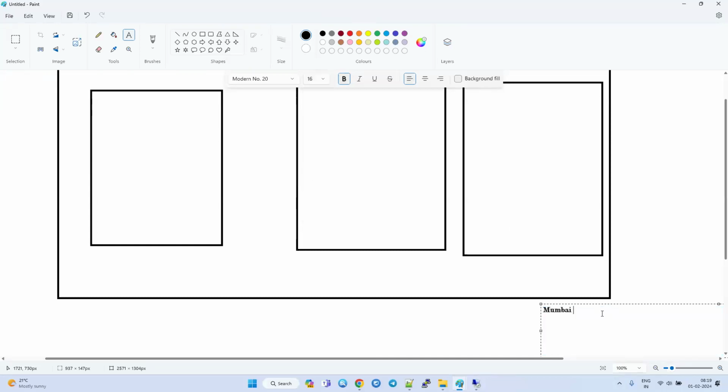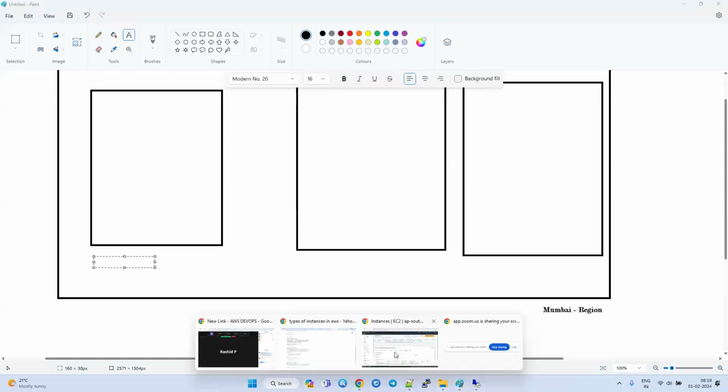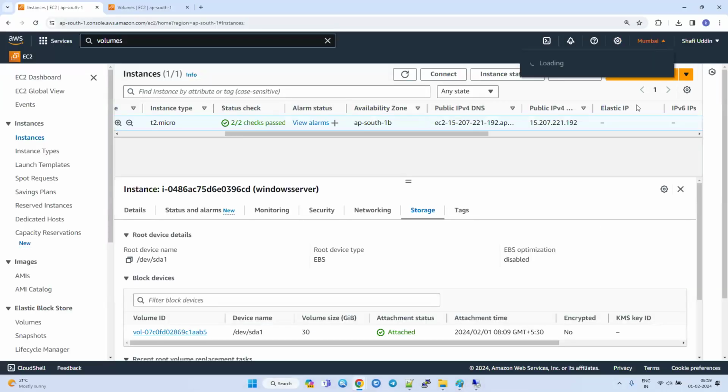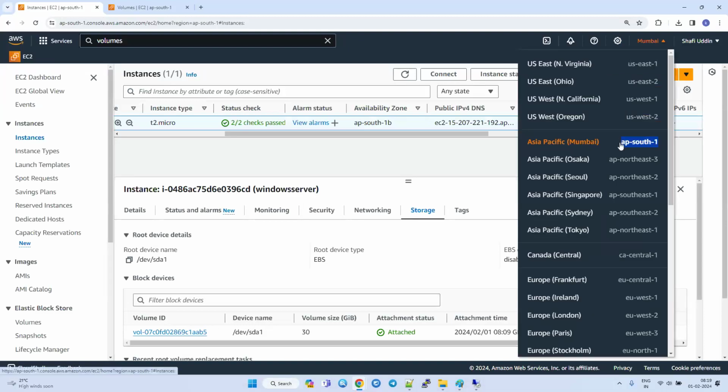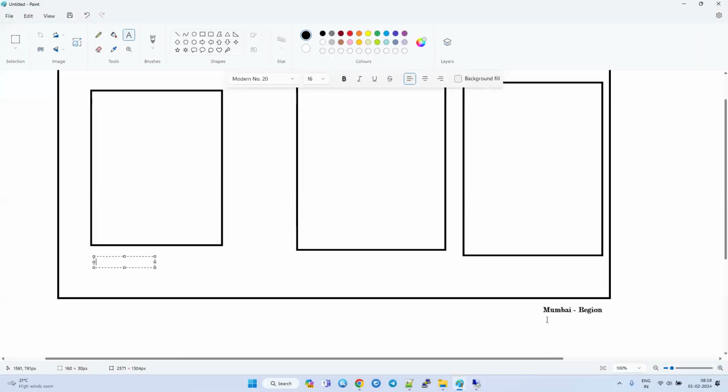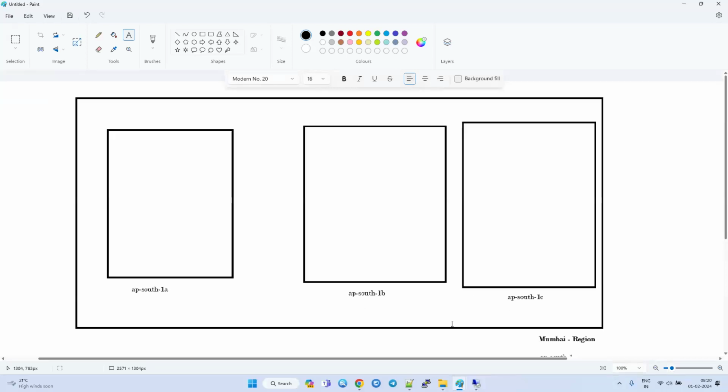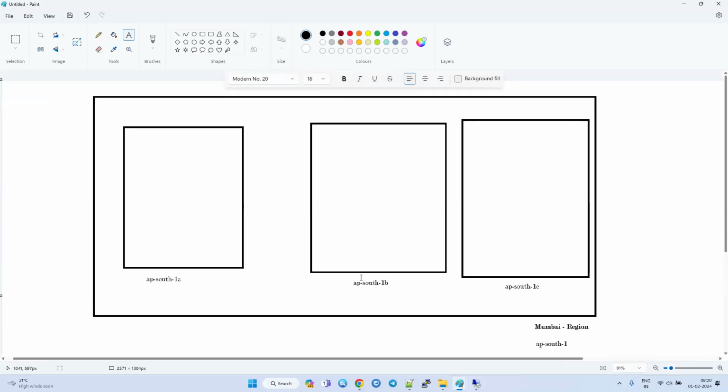I will call this a region. This is called AP South 1. I will call this AP South 1A availability zone. This is another availability zone, and this is another availability zone. It's three availability zones, so we'll call them availability zones.